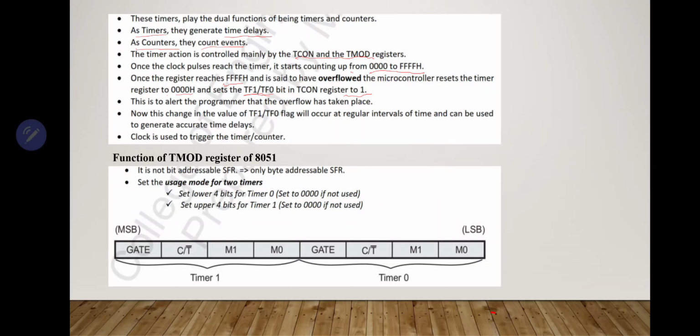Then the programmer will reset the timer or counter. Okay, then the counting process will be continued. So that is the process. This alerts the programmer that the overflow has taken place. Now this change in the value of the TF0 and TF1 flags will occur at regular intervals of time and can be used to generate accurate time delays. So TF0 and TF1 are responsible for reloading the timer or counter by setting the register in TCON.